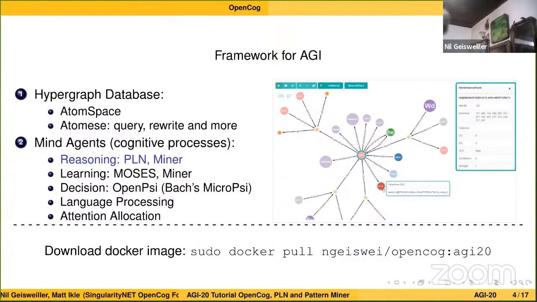Okay, so the tutorial is going to be about OpenCog, as you know. We're going to focus primarily on reasoning, but I've got to give you a little recall about OpenCog. It is a framework for AGI. The crux of it is that there is a central database, which is a hypergraph or metagraph, called the AtomSpace. On this AtomSpace, we have a language called Atomese that can be used to query the AtomSpace. It can be used to rewrite the AtomSpace as well. And that's the core of it.